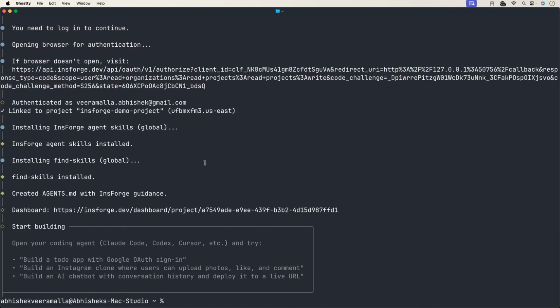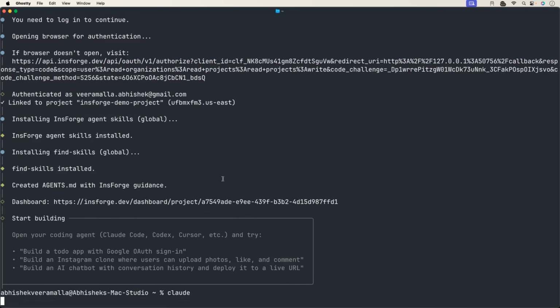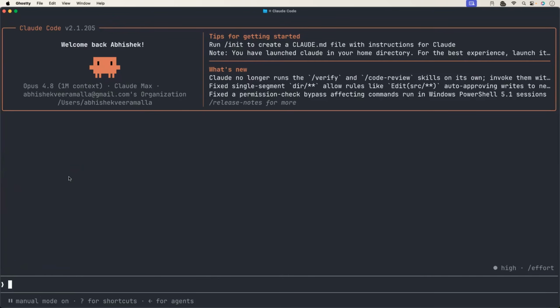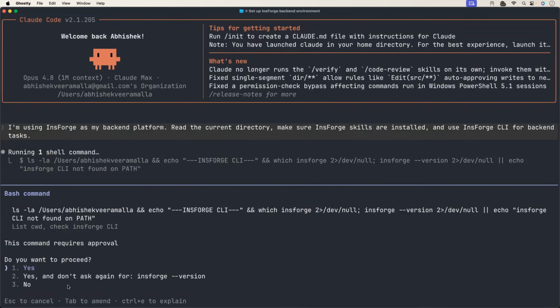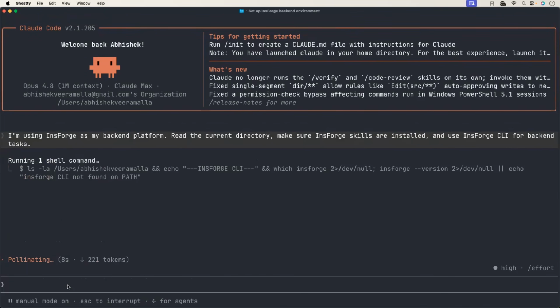So finally, at step 4, I'll go with my AI agent. As I told you, you can use any agent. It can be Claude, GitHub Copilot, Cursor. I'll use Claude. So I'll just open Claude and I'll just paste this prompt. I'm using Insforge as my backend platform. Read the current directory, make sure Insforge skills are installed, and use Insforge CLI for the backend tasks. This will just verify if Claude is ready with the Insforge configuration.